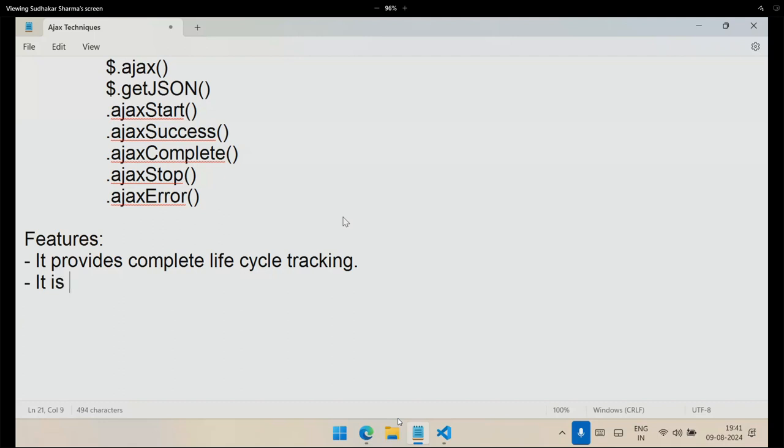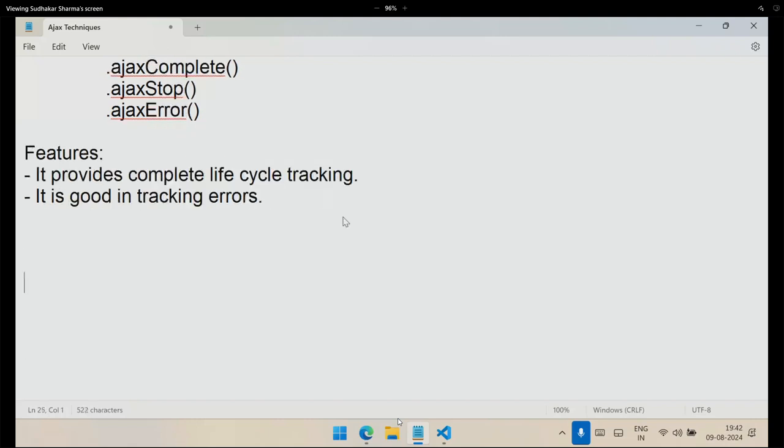So it is very good in tracking errors. It provides complete life cycle tracking, like when the Ajax request started, when the Ajax request ended. Another important point is it returns response data directly.